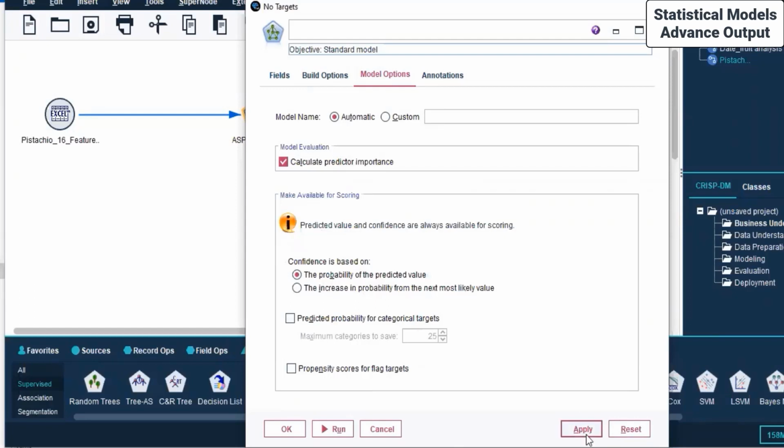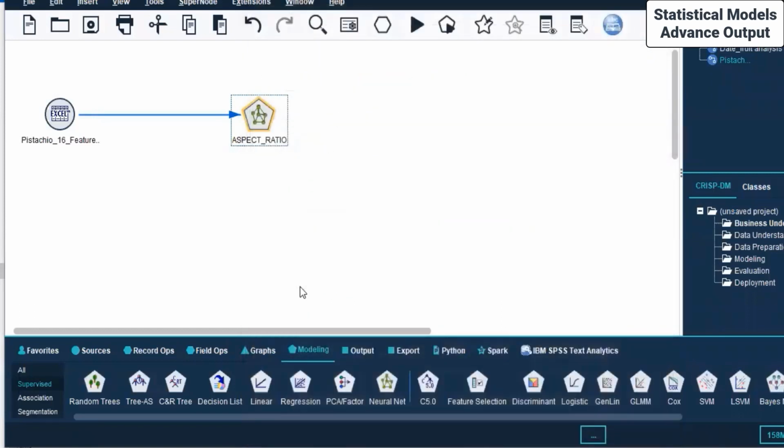We are setting these as the defaults. I click apply. I click OK. So as you can see here, from no targets, we now have aspect ratio as the desired target. Now, since this is a modeling node, if we try to run this, most likely it might throw an error that you do not have an output node.